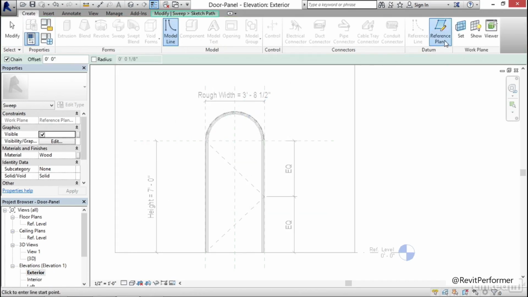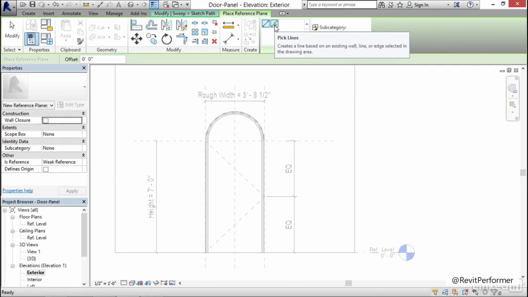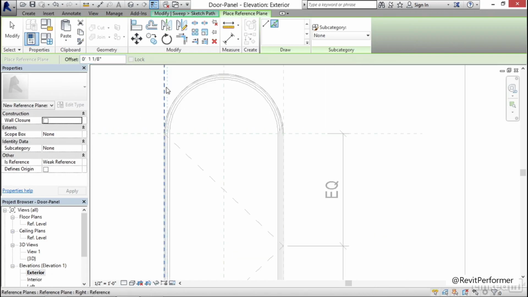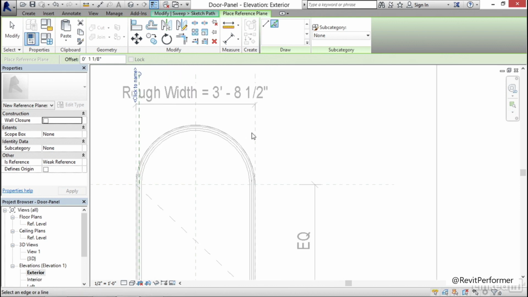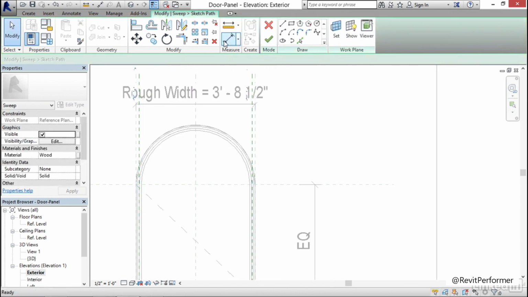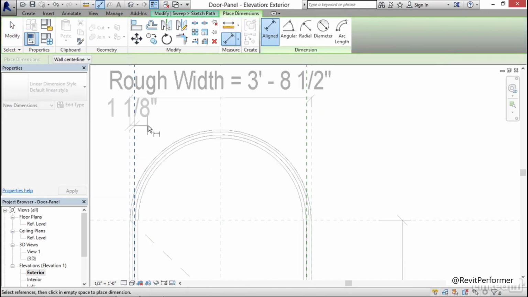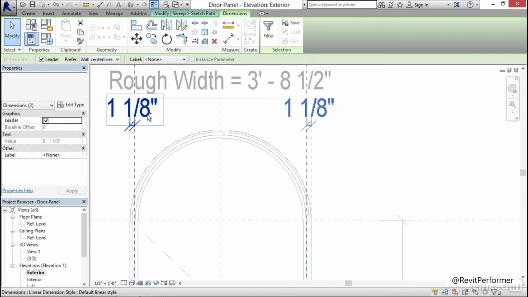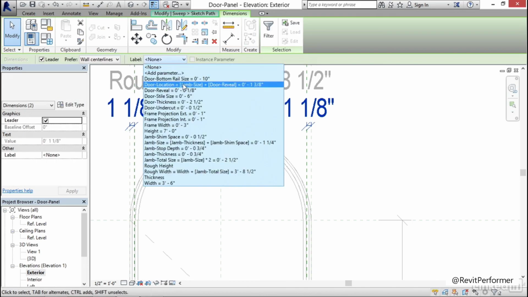Let's go create reference plane. On my drop panel, I'm going to click on pick lines. I'm going to offset that 1.125 inches. I don't remember what it is, but it's okay. We're going to put them on some formulas right now. I'm going to go 1 to the right, 1 to the left. Hit escape. Let's dimension them from strong reference to weak reference. Select both of these dimensions. Let's put them on door location.